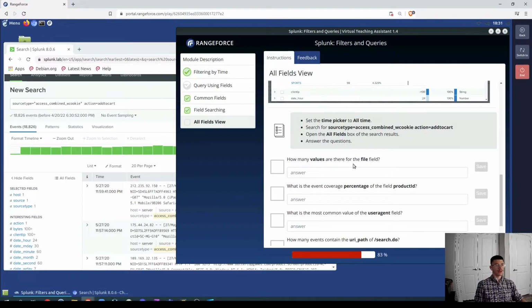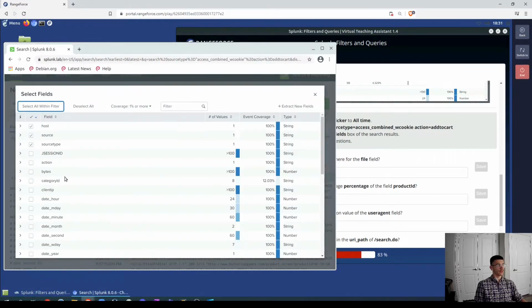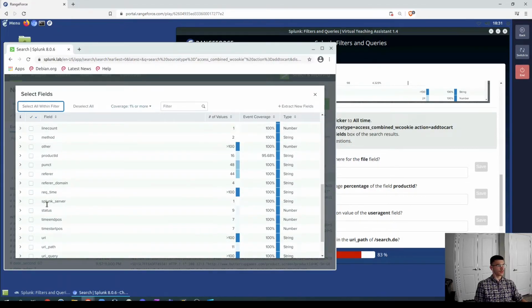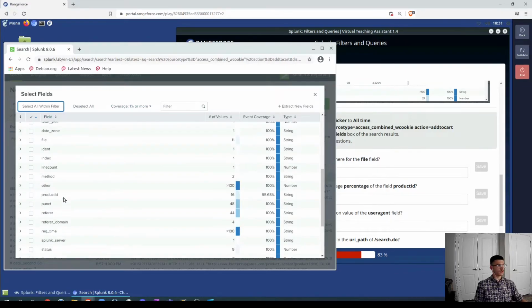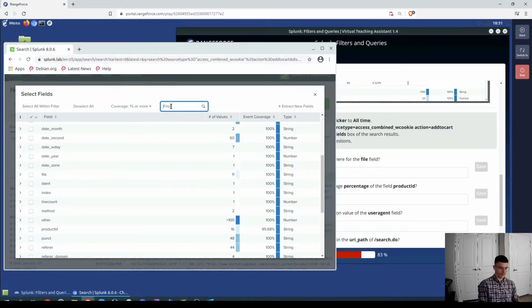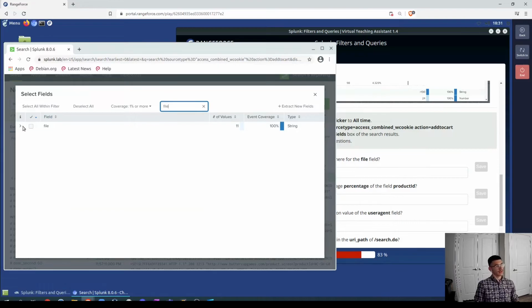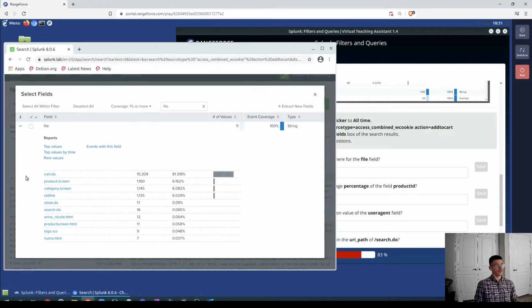Okay, so how many values are there for the file field? So we can click all fields and we'll look for the file. You can scroll and look where is file in here. I just go and type it in here, for me it's easy. And expand it in here and ask how many value fields. So here is the value of those fields, it's equals 11.